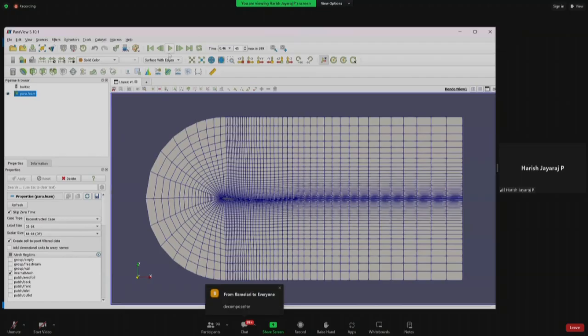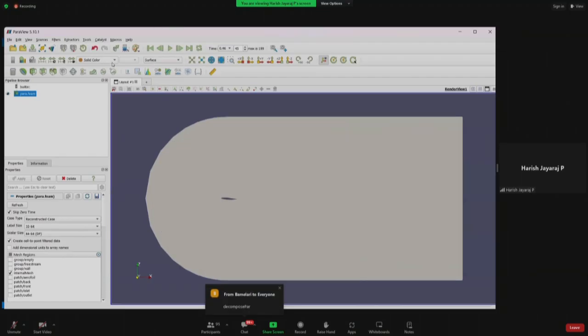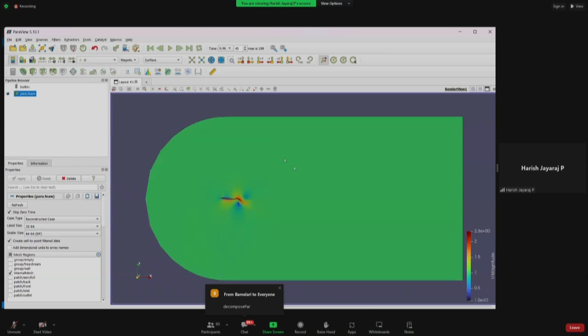To view how velocity changes, you can again change to surface, and instead of solid color, choose velocity. Your colors might be different because of different ParaView versions. And you can also play here to see how the velocity plot changes. You can actually see the mesh is moving.